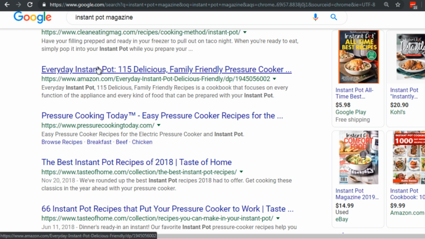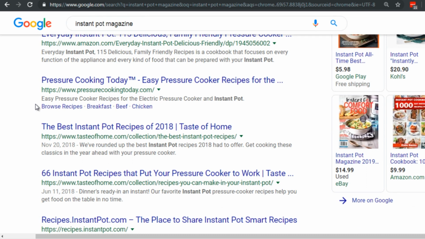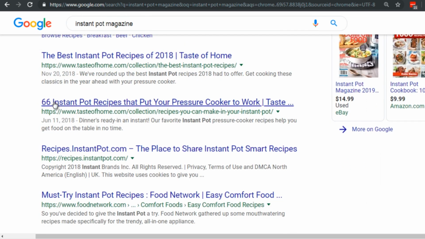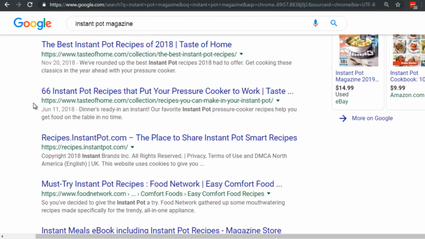So we can say everyday Instant Pot, 6 delicious family pressure cooker recipes. So everyday Instant Pot chicken, as long as the words Instant Pot chicken are in there. So we got 66 Instant Pot recipes that put your pressure cooker to work. So we could say something like 6 Instant Pot chicken recipes that take less than 15 minutes.